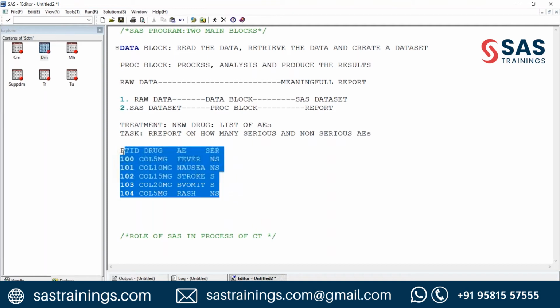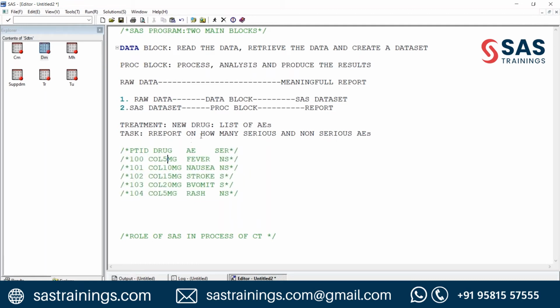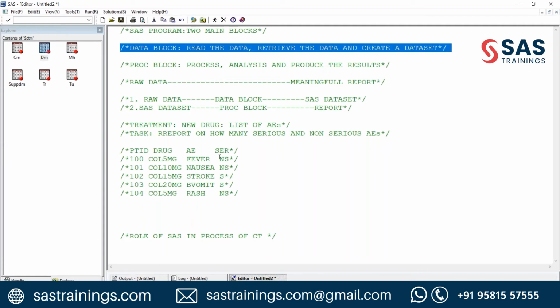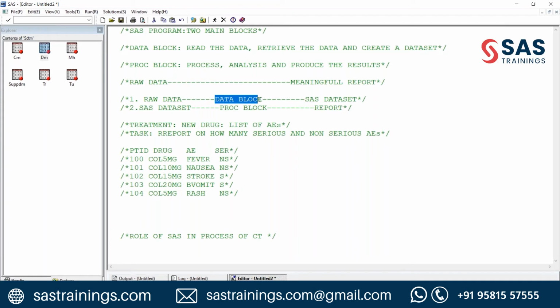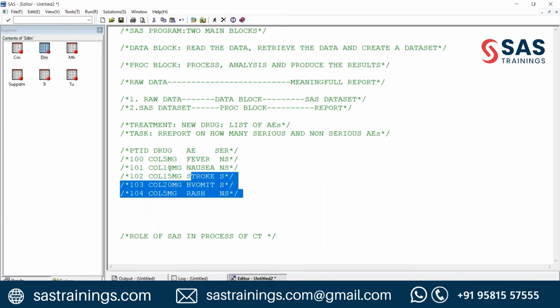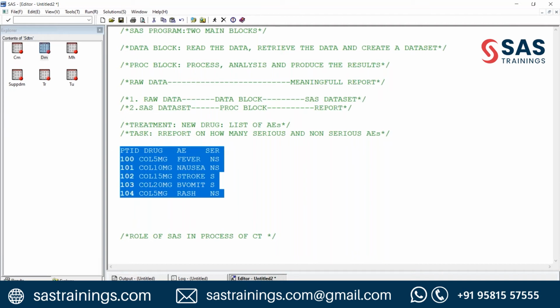Now this is the data given to you. I just need to work on this data. What is the first step I have to do? When you have a raw data, first you have to create a data set. With the help of data block, we create the data set. So this is what I'm going to do now.